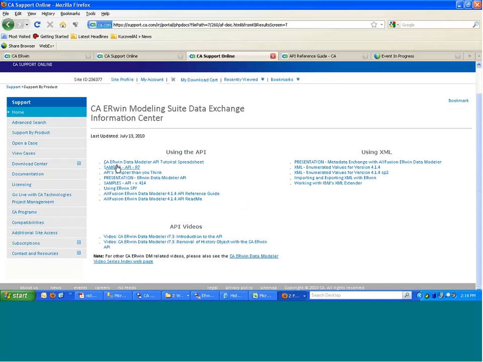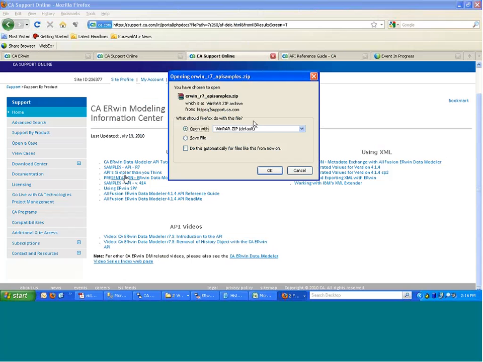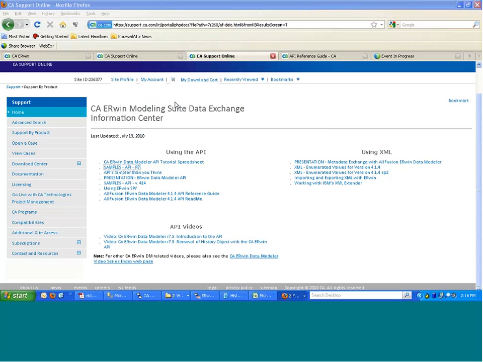We also have a zip file here containing samples that are written for, I believe, .NET, and these are all R7 samples that are available. And there's other documentation here as well. The explanation of how enumeration for the XML tags, etc., exist in the metadata and how they correspond to the underlying API code. This may be a little bit more advanced, but if you do need it, you can have access to this at any time, once again, via the ERwin support page.